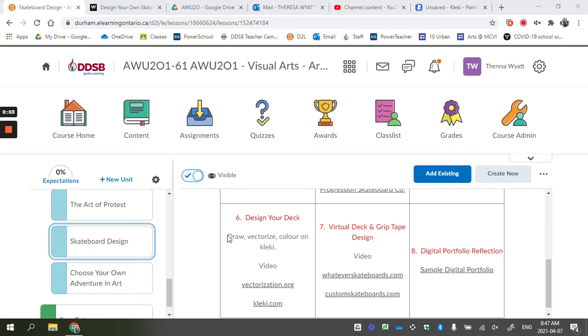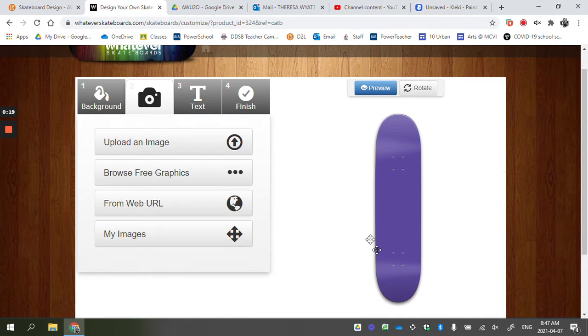Okay, I just wanted to talk to you about designing your deck because there's a few different options. The first one is that you can just draw something in your sketchbook and that's your design. You could photograph that and upload that to a program where it actually puts it on a skateboard. Now, if you do that, it's a JPEG file.